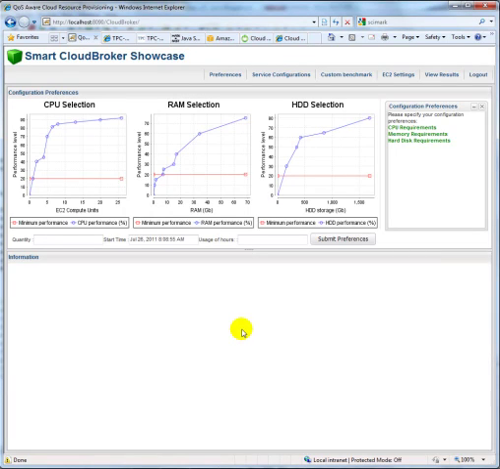Hello everyone, I'm Ronald. Today I will demonstrate the main features of our online tool, Cloudbroker. The Cloudbroker will help the consumer to select the right cloud and the right instance based on their preferences.